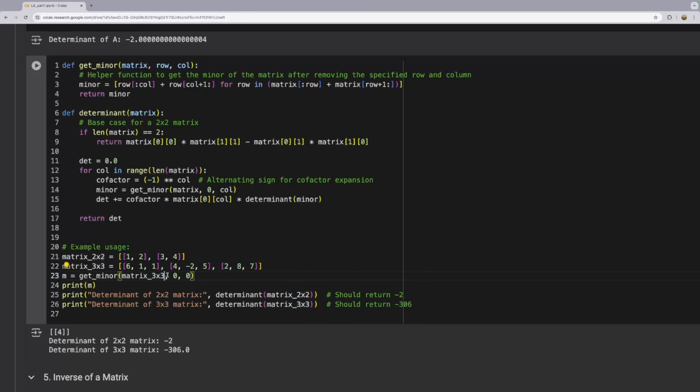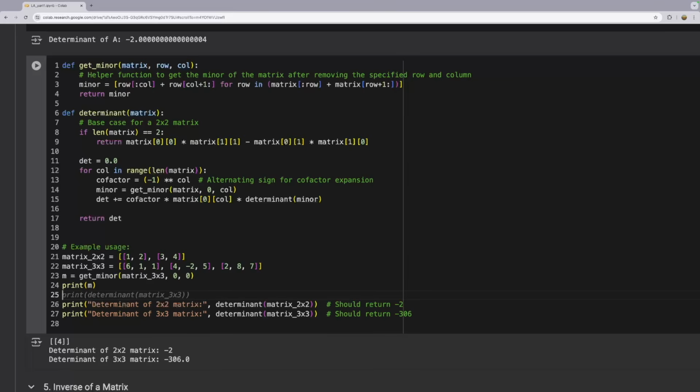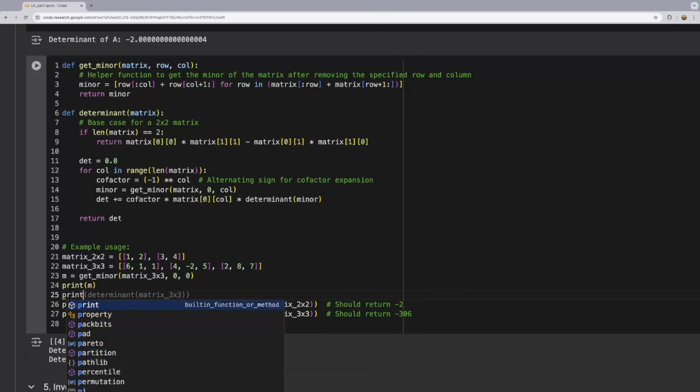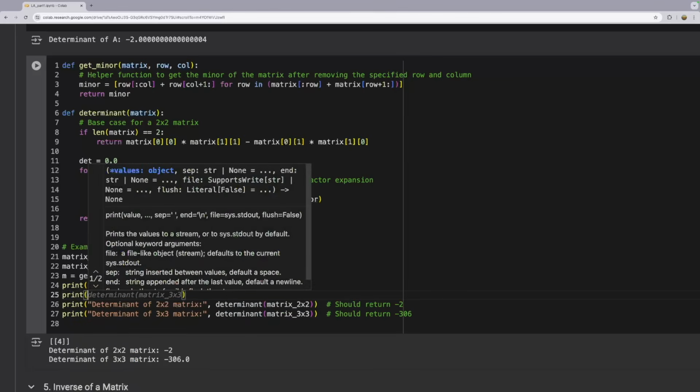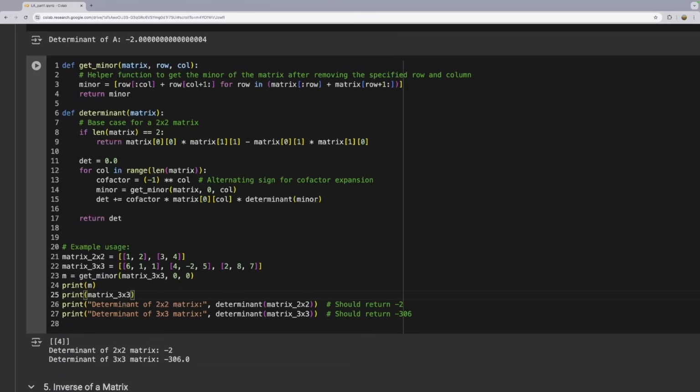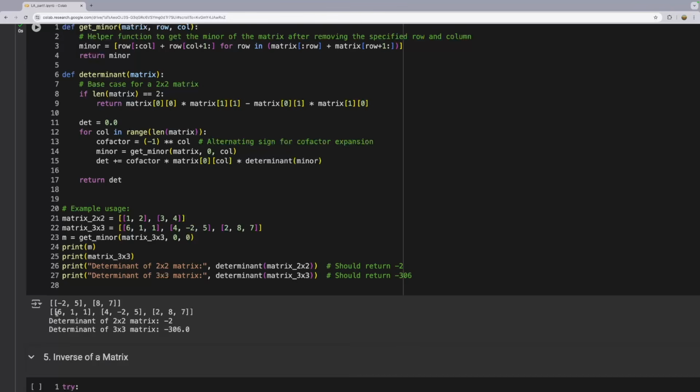I'm just going to put 3 by 3 there. And again, let's just stick with 0, 0. I'm also going to go ahead and print the two matrices that we have so that we can see how they look. Matrix 3 by 3. So there we go. And when we print that, we have something like this. Nothing of the first row is taken and all the elements in the first column, which is 4 and 2, are omitted. So technically we have -2, 5 and 8, 7, which is what we have here. So that's what the minor does.